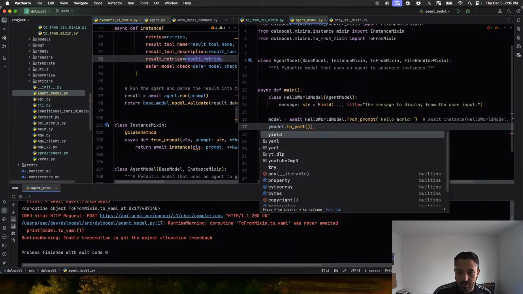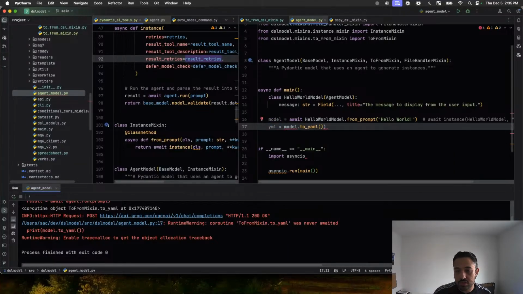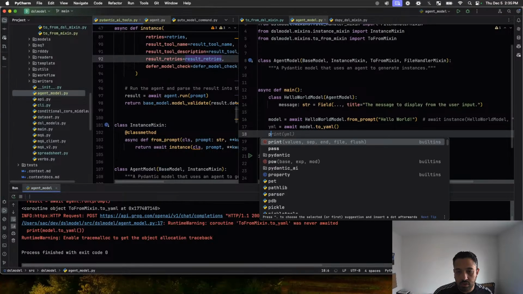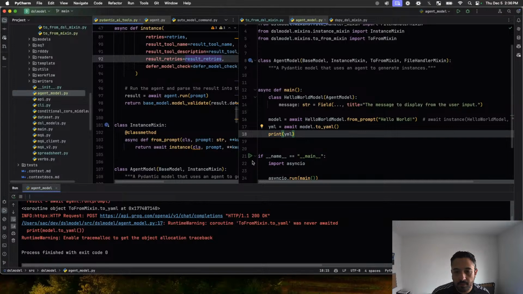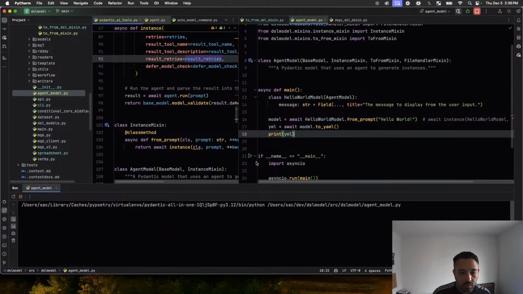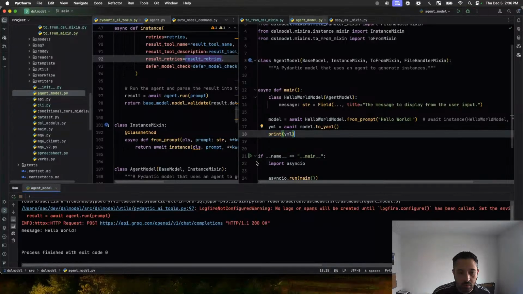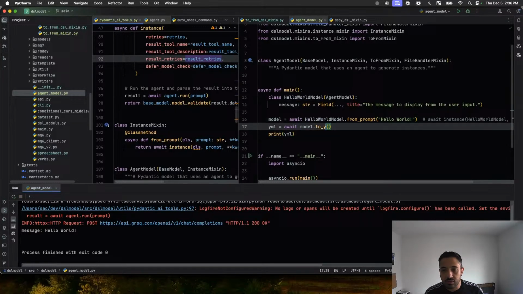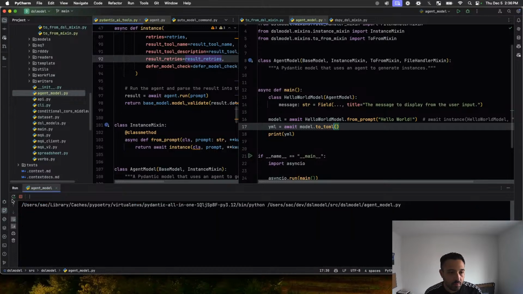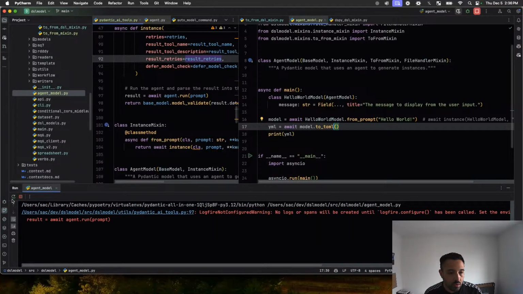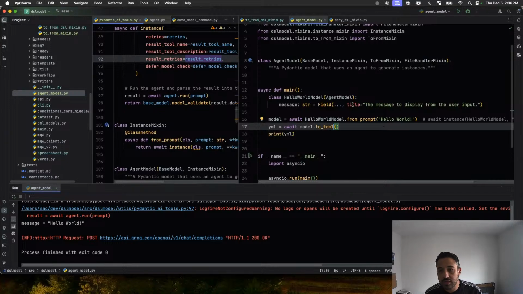So we'll just do YML equals await, print YML. And so run it. Okay, that's what YAML looks like. Now we can do TOML. That's what TOML looks like.